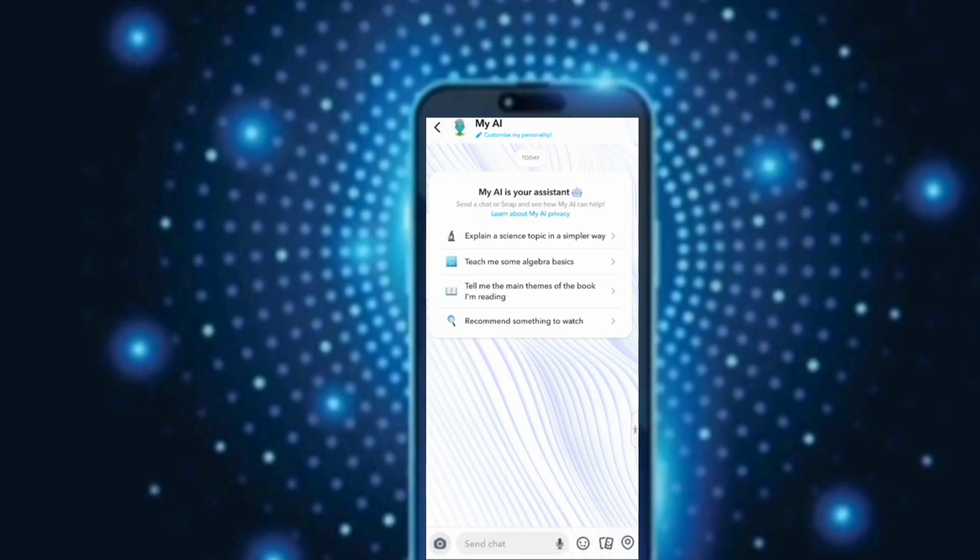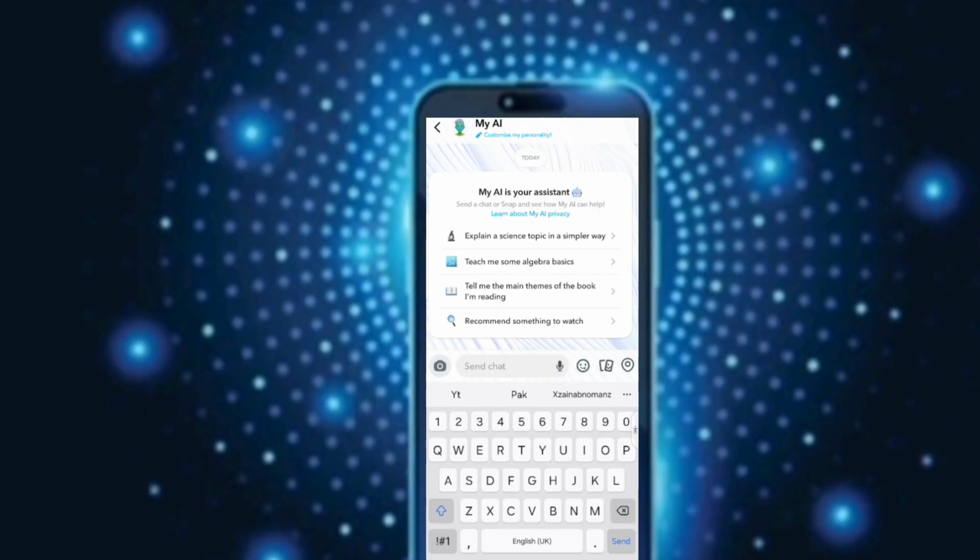You will notice a few lines written at the top. Make sure to read them because your My AI gives the best answer based on these topics. If you don't have anything specific to ask right now, you can just type hi and start chatting.